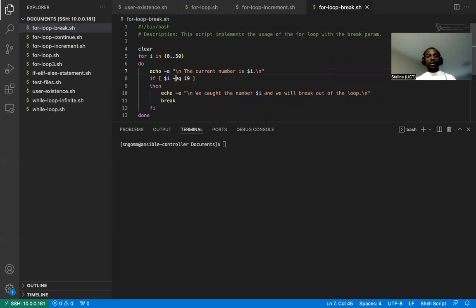And if now you find something that is equal to 19, then echo and tell us that you cut the number which is 19, for example, and tell me that we will break out of the loop. And then we put a break here because we've done that, okay? But if there were other stuff coming after that, then it will execute. But because this is just a simple stuff, it's going to break out of the loop.